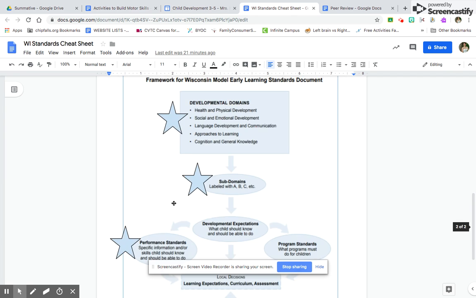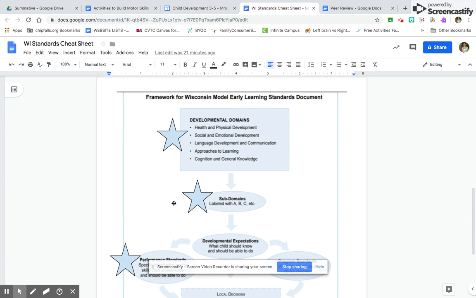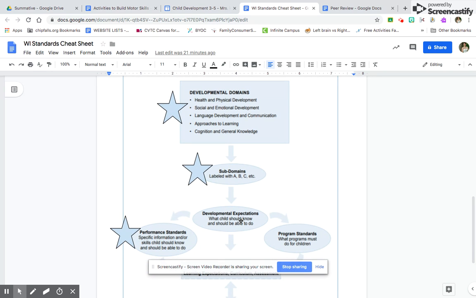But then on the back side, this just kind of spells out all of the things, I guess, that you're going to find in our standards document. The 3 with stars, those are the 3 that we're going to focus on. So our developmental domains, those are our main categories.